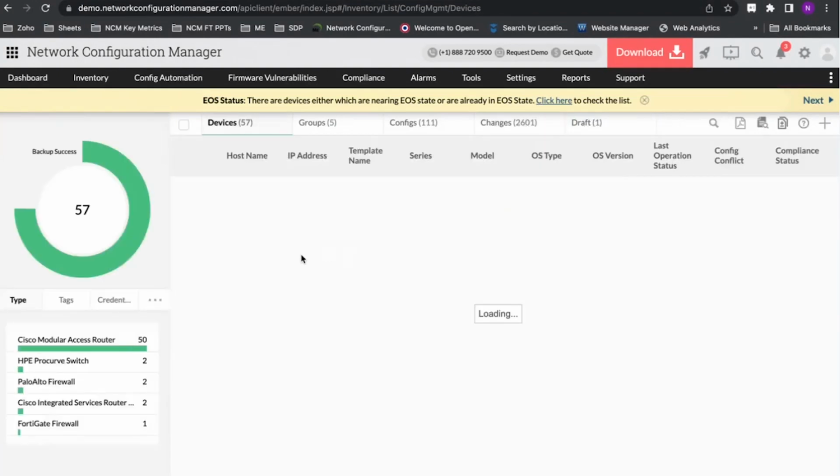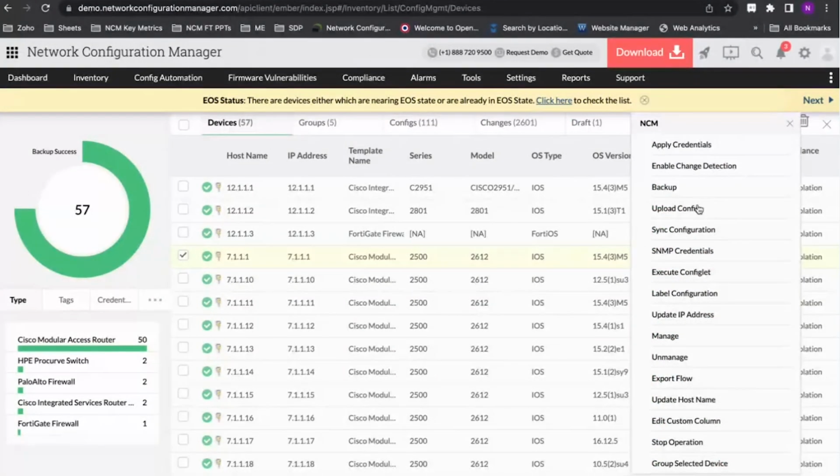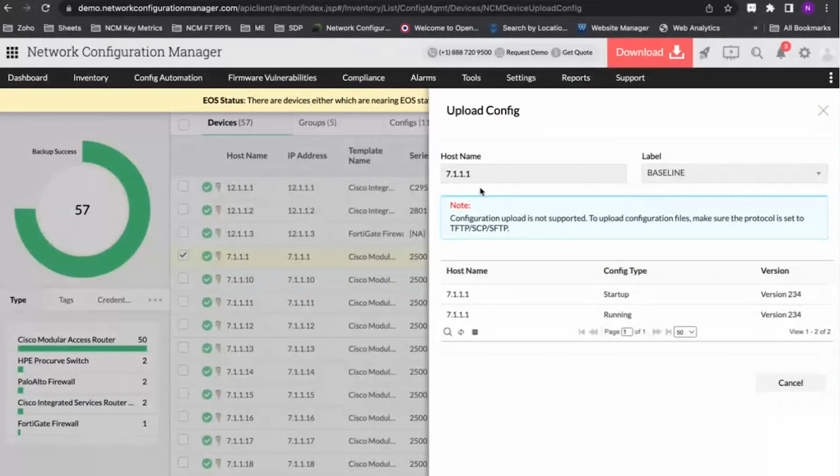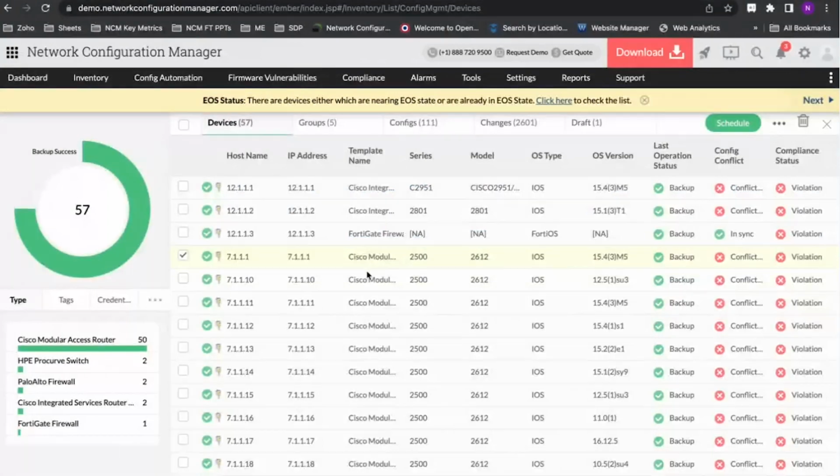Suppose there is any issue in this particular device. You can select the device, click on these 3 buttons, and click on upload config. As you can see here, for this particular device, the baseline versions are 234 for both startup and running. So these two will be uploaded immediately to the particular device. So this is about baseline configuration.